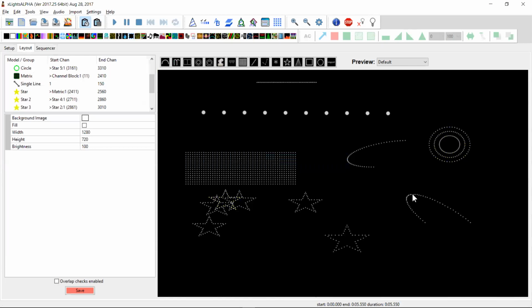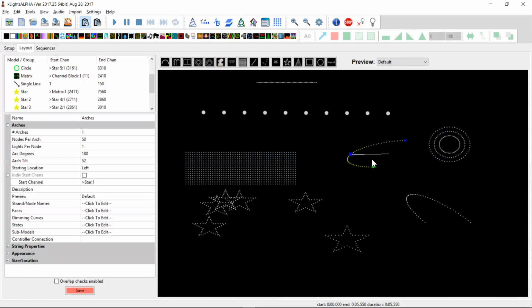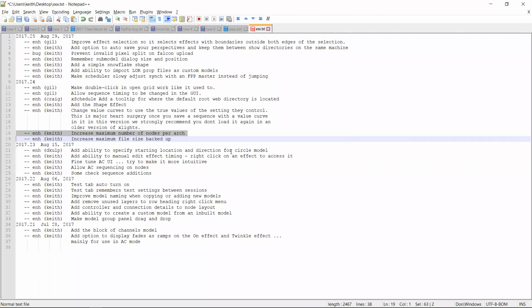Increasing the maximum number of nodes per arch on the arches model here. Why is it not grabbing it? There we are, we grabbed it. You can now have 200 or more nodes on an arch. I can't remember what it exactly goes up to, but it's pretty damn high. It's at least 250. It's obviously higher than that. So yeah, you can have a ridiculous number of nodes on an arch now because someone had a problem.